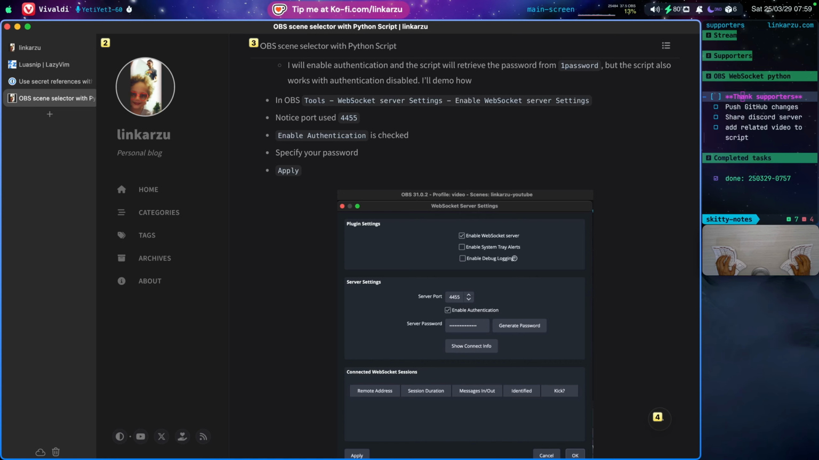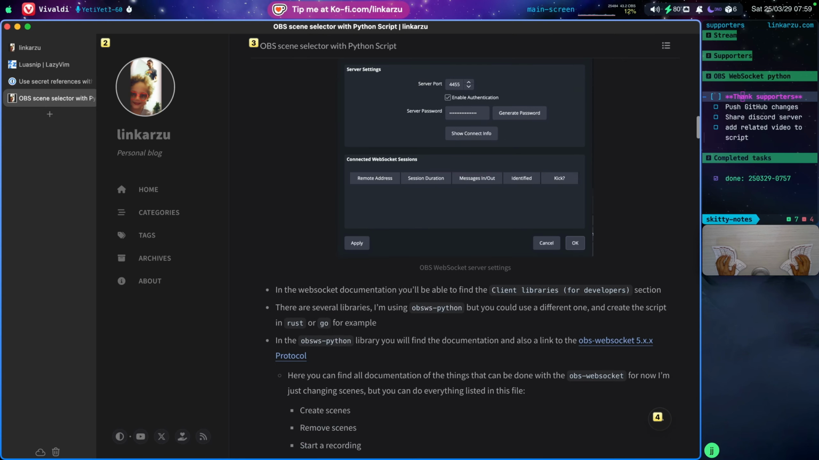First of all, make sure that this option is enabled. Enable WebSocket server. This port is the one that is used by default. Here's where you can enable or disable authentication and generate a password. Every time that you make a change here, make sure you click on apply, because otherwise this is not going to work. And I missed that a few times. Let's keep scrolling down here.